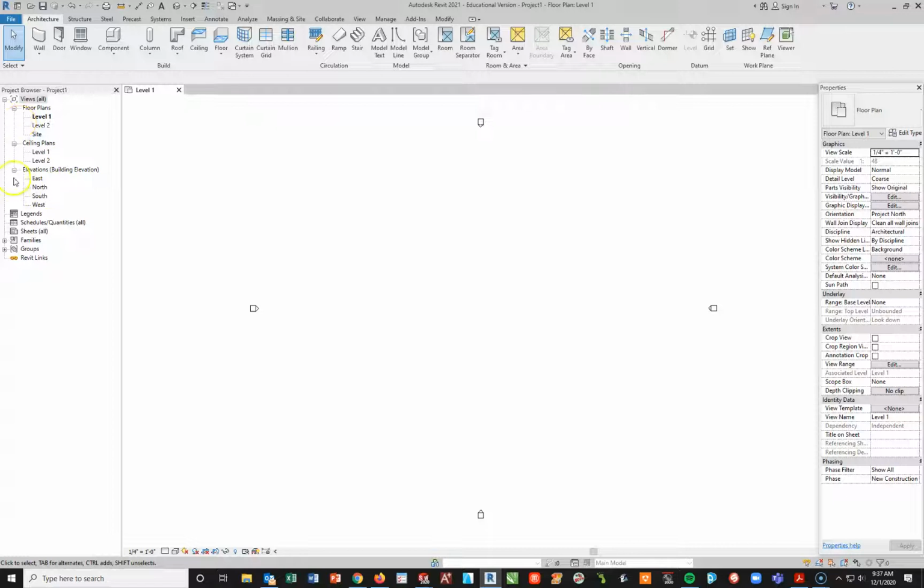You have ceiling plans and elevations. Elevations are looking from the east side of the house, the north side of the house, the south, and the west. All right, floor plans, I would like to have a basement plan, a main floor plan, a second floor plan, and basically that would be it. Okay, and we'll include the site plan there for later.